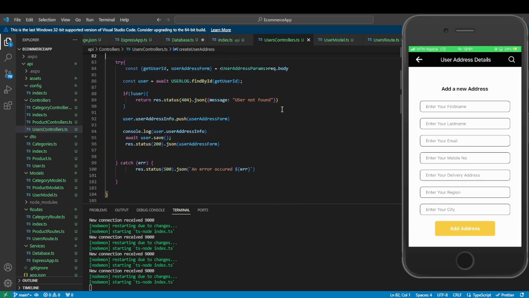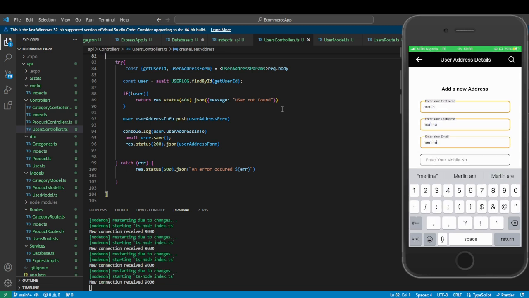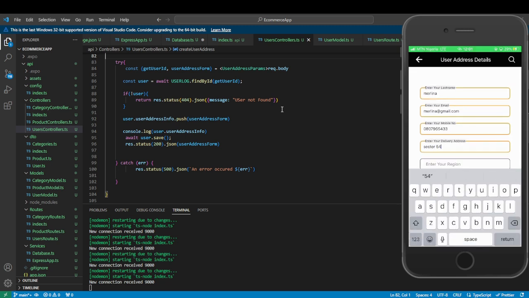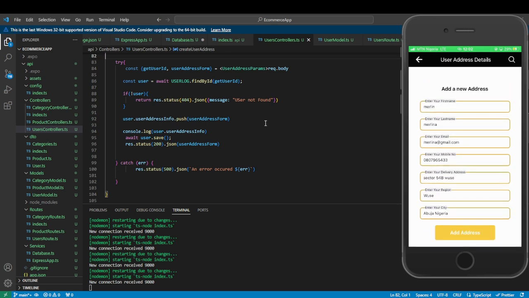Then I want to take this back. Okay. Quickly, I'll write Marlena at gmail.com. Mobile 00965. Let's write something there. Alright, sector 54B, we'll say, and the city is Abuja, Abuja, Nigeria. So we're good to go. Everything should work fine now.